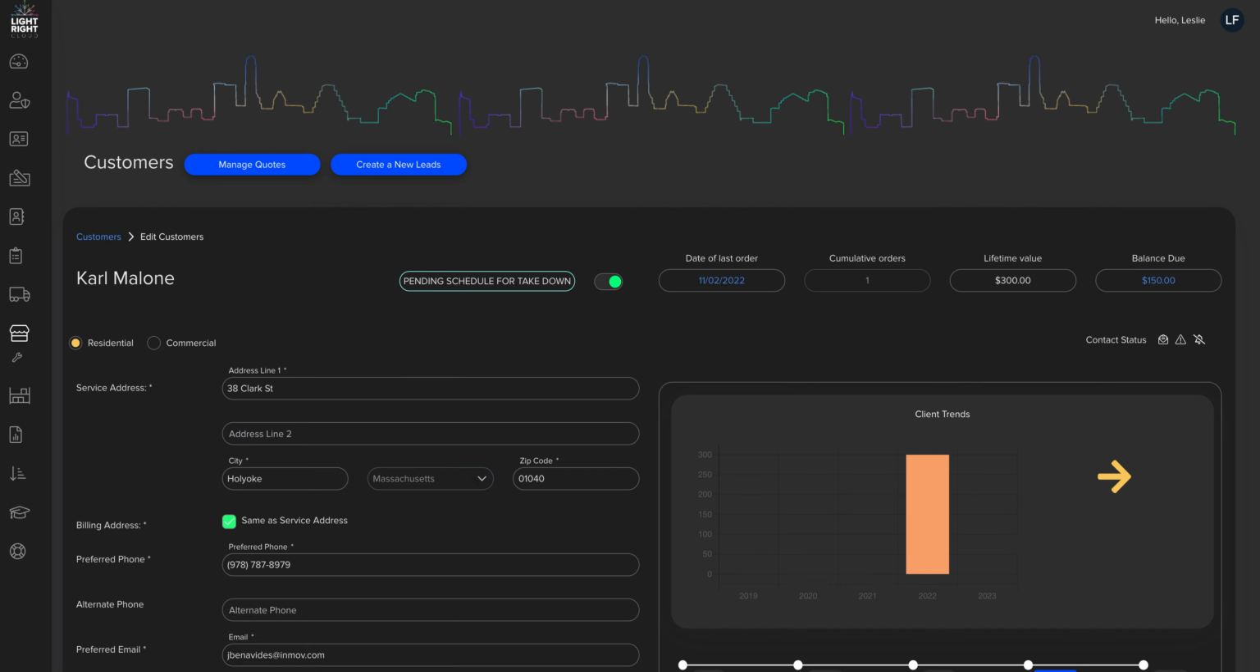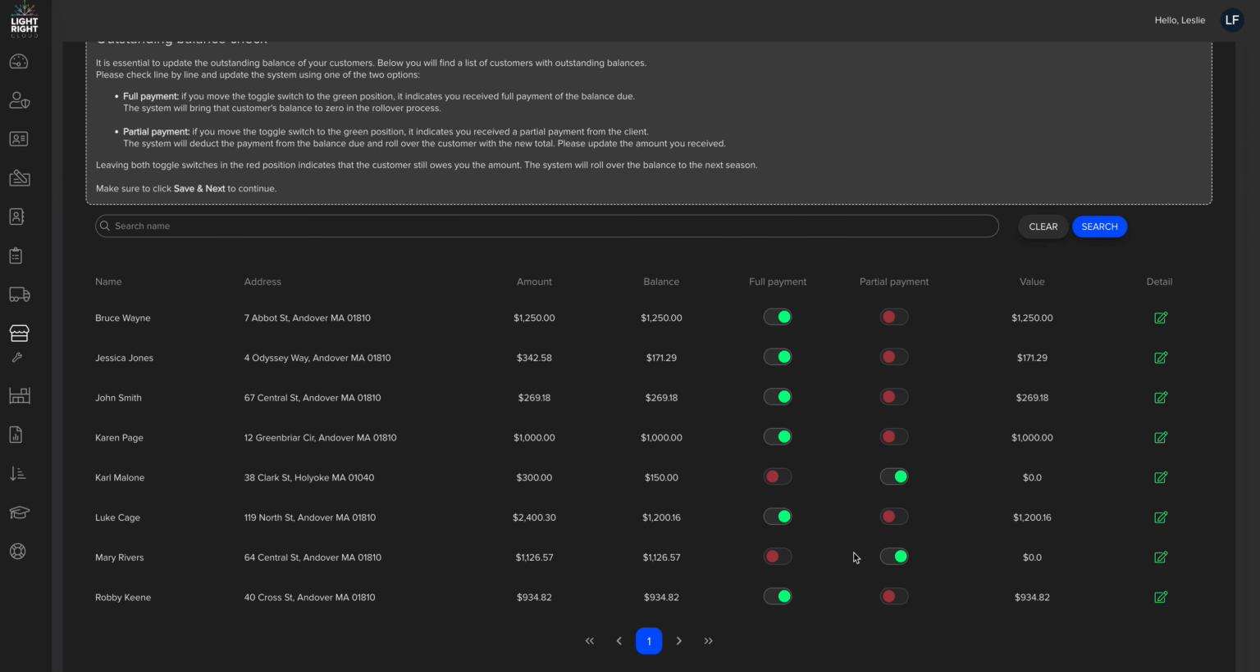Yeah, that's fine. Okay, so we're gonna do it just with Carl Malone. We will leave it partial payment and we'll see. Okay, so here you can choose how much he still owes from the balance. It should be 150 because it was a partial payment, so let's do 150.